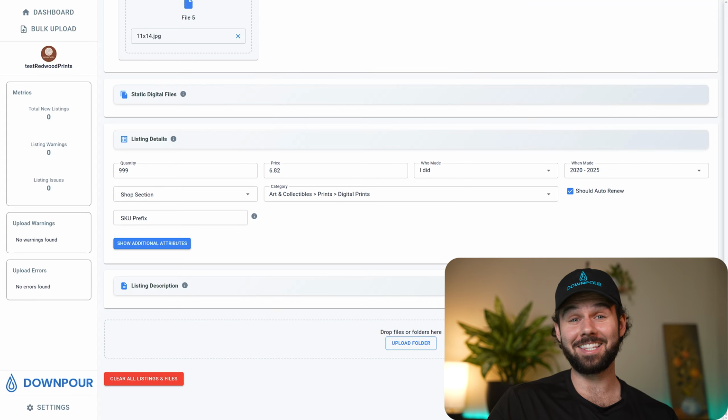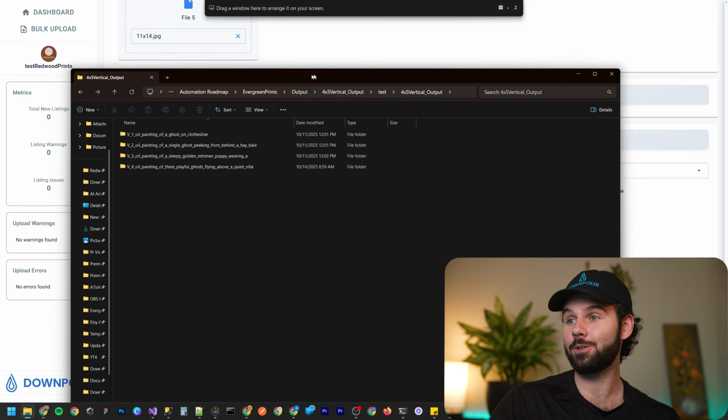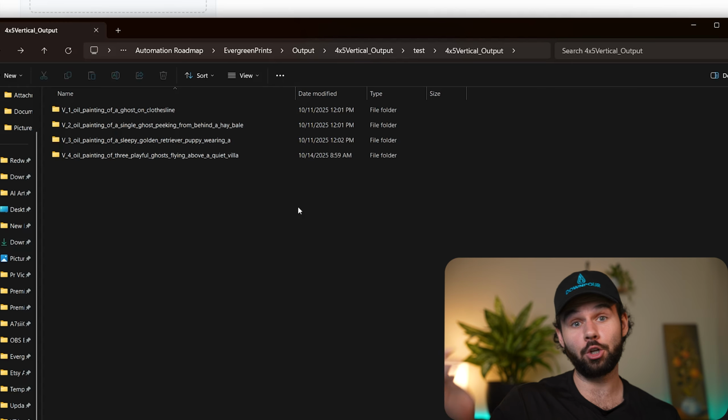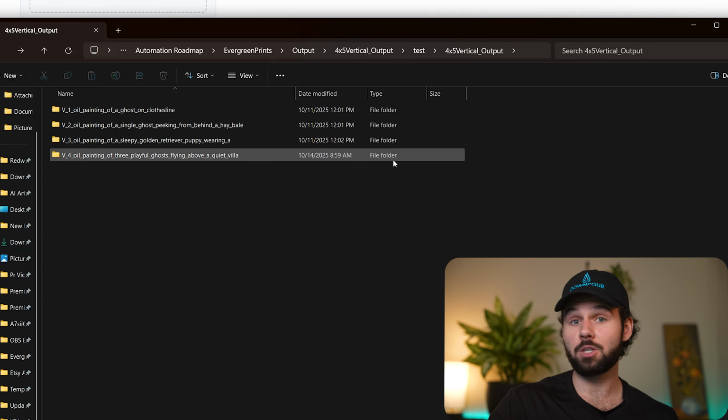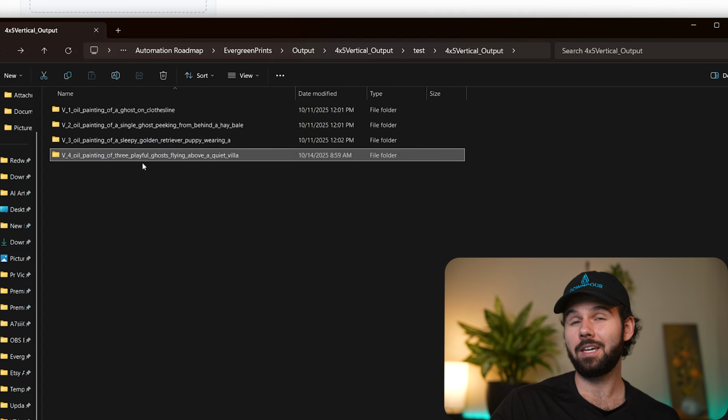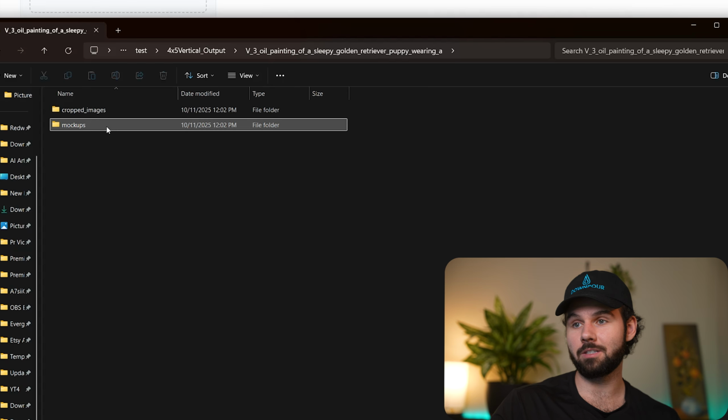So you probably want to see this in action. So let's go ahead and upload our first listing. So if you've been using the software and the automation at all, if you're in the AI Art Sellers Collective, this probably looks familiar. Okay. 4 vertical designs. And I showed this in the last video, but each one has mockups.